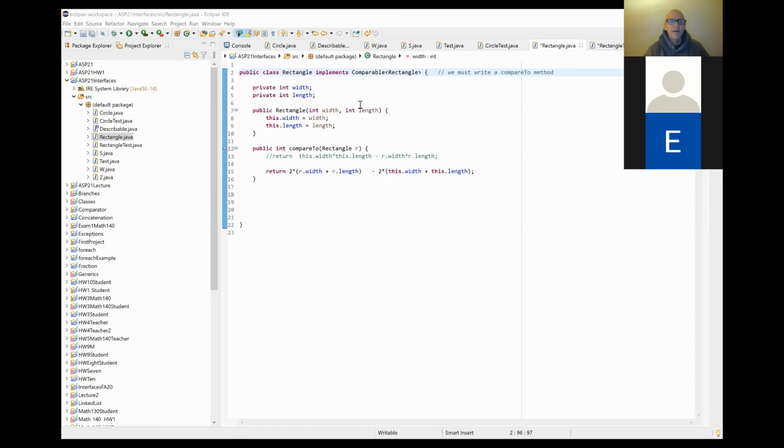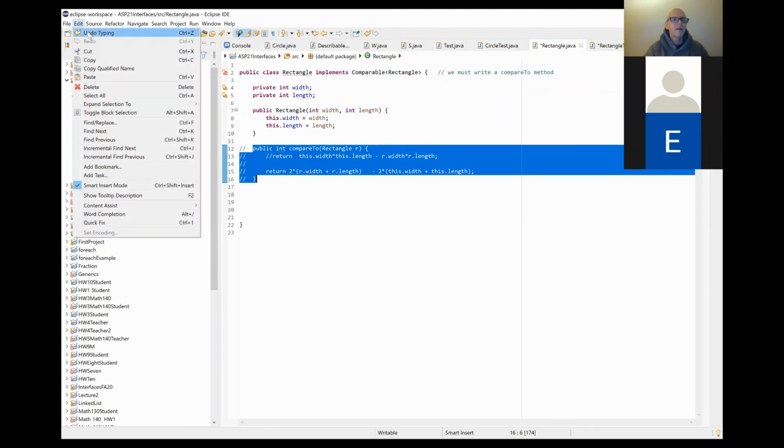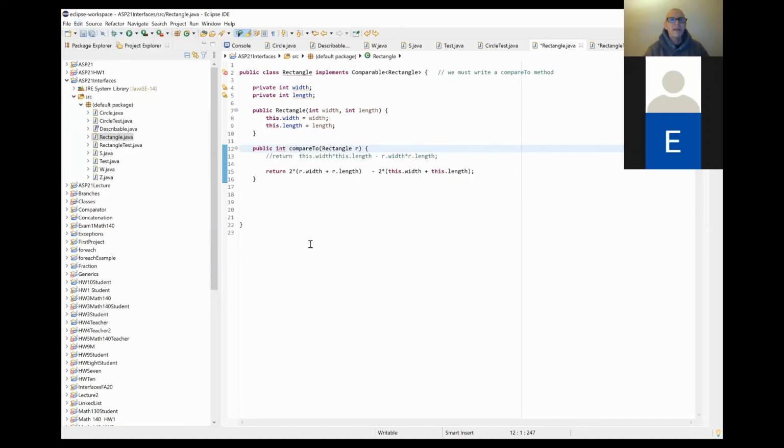Then the public int compareTo method at the bottom takes a Rectangle. You're forced to write it. If I comment this out, see how that red dot just showed up? It's because we no longer have a compareTo method. When you say implements Comparable, all it means is that you must have a method called compareTo that returns an integer within that one class, the Rectangle class.